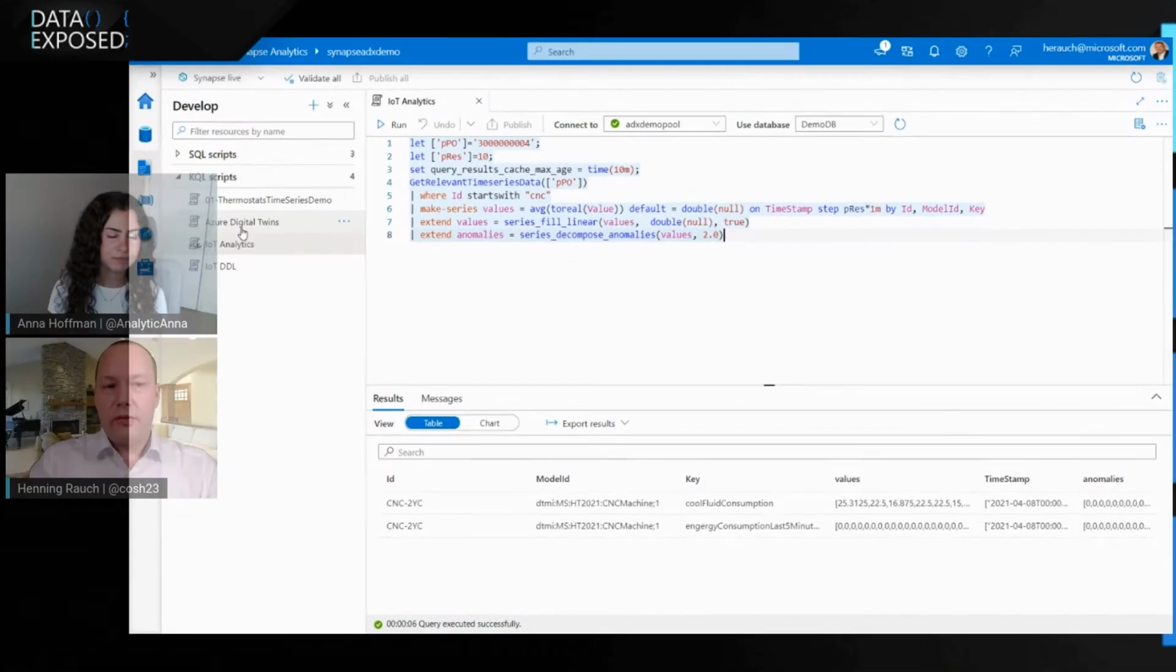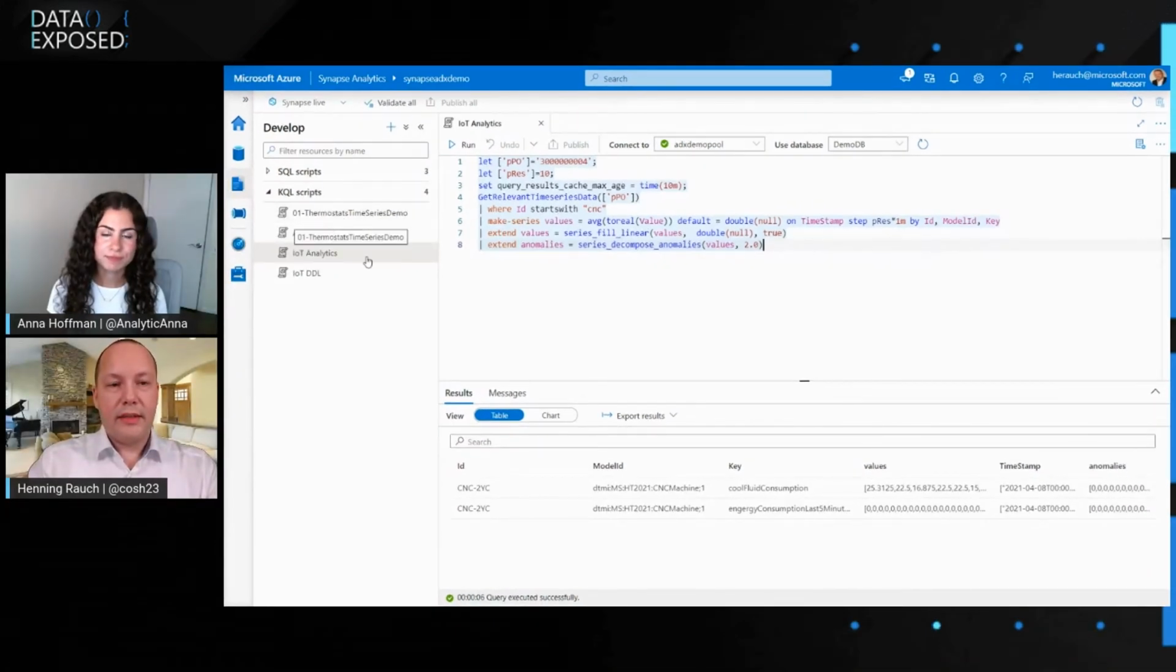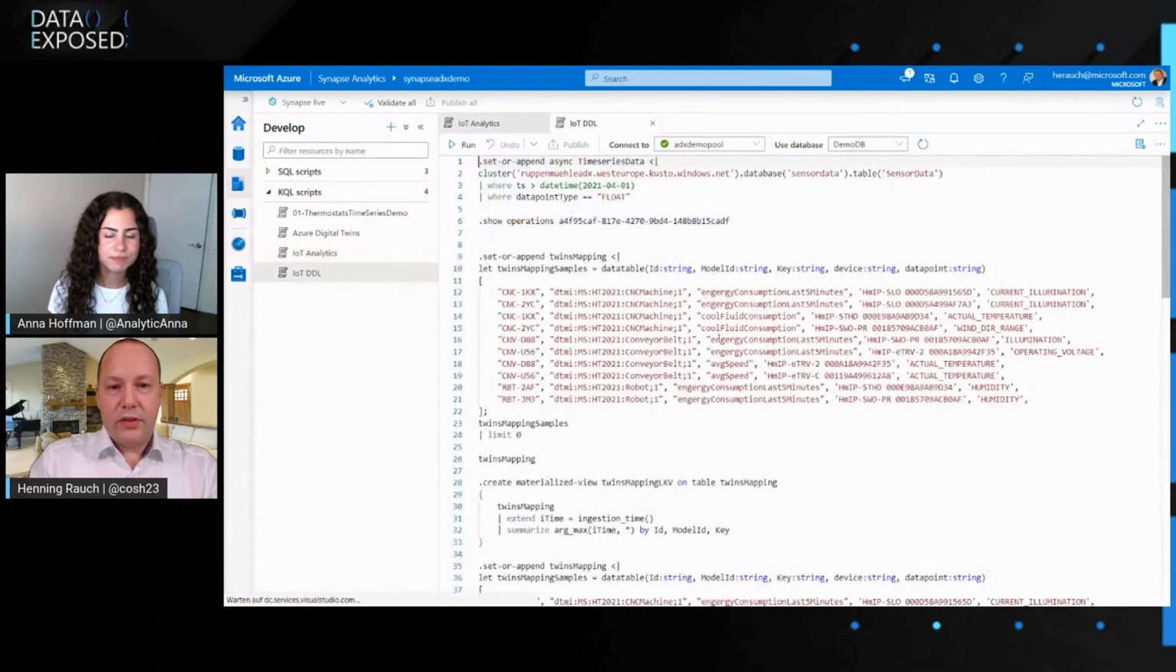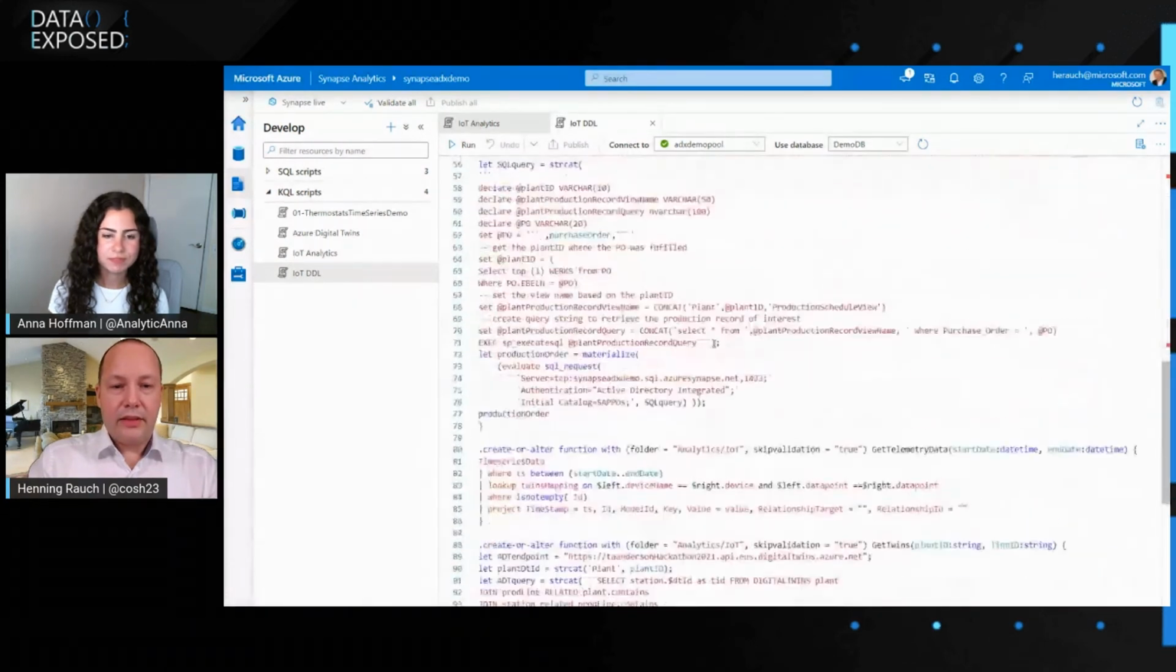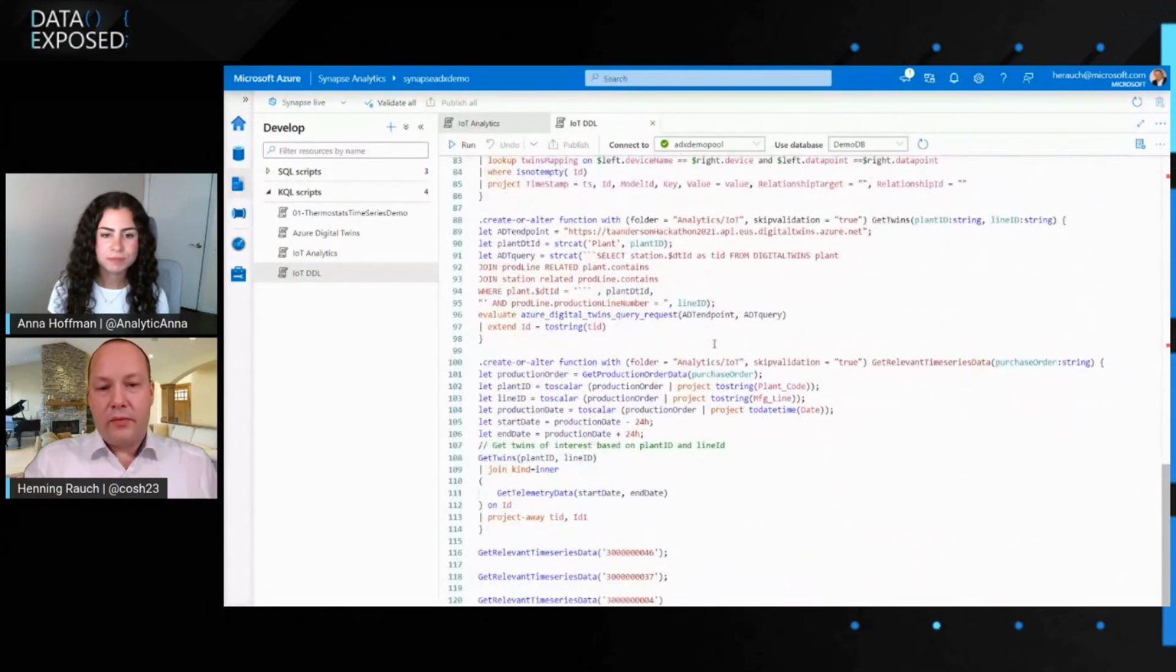So you see here the KQL scripts. That's a new capability of Synapse Data Explorer in the Synapse Studio. This is a way of executing this. This is the data that the UI will get in the end. But the function which is used for that is very interesting because it's combining data from the digital twins, from the ERP data, and so on and so forth.